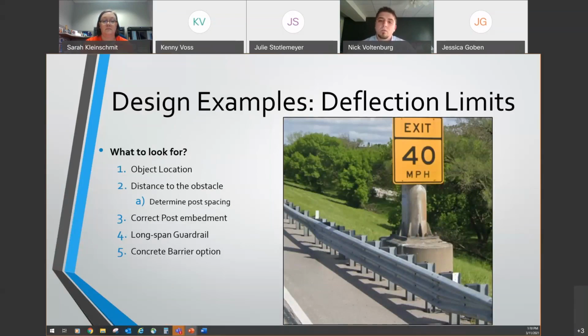So what all goes into determining that deflection limit? Well, the very first thing that we always need to determine is the object location. If you recall some of the clear zone discussion that we've had in the past, we need to look for an opportunity to move that object if we can. The second thing that we need to be identifying is the distance to the object. If you are putting in guardrail, this is actually going to help you determine the post spacing that you're going to be using, and it's also going to help you identify the length of need.